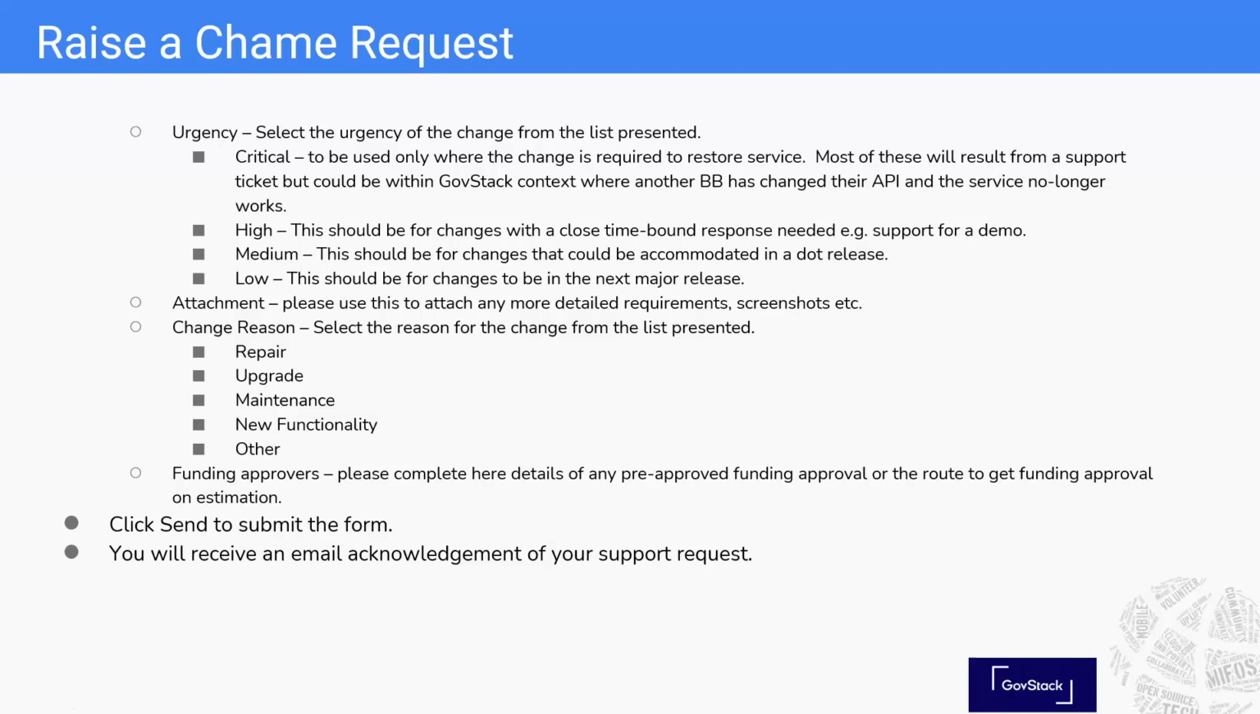High should be for close time bound responses, and maybe you need support for a demo in a certain time period. So it's time bound, so it's high urgency. Medium should be for changes that can be accommodated in the next dot release. And then low should be for changes which, you know, you just need next time we do a major release, you don't need a bug fix for.